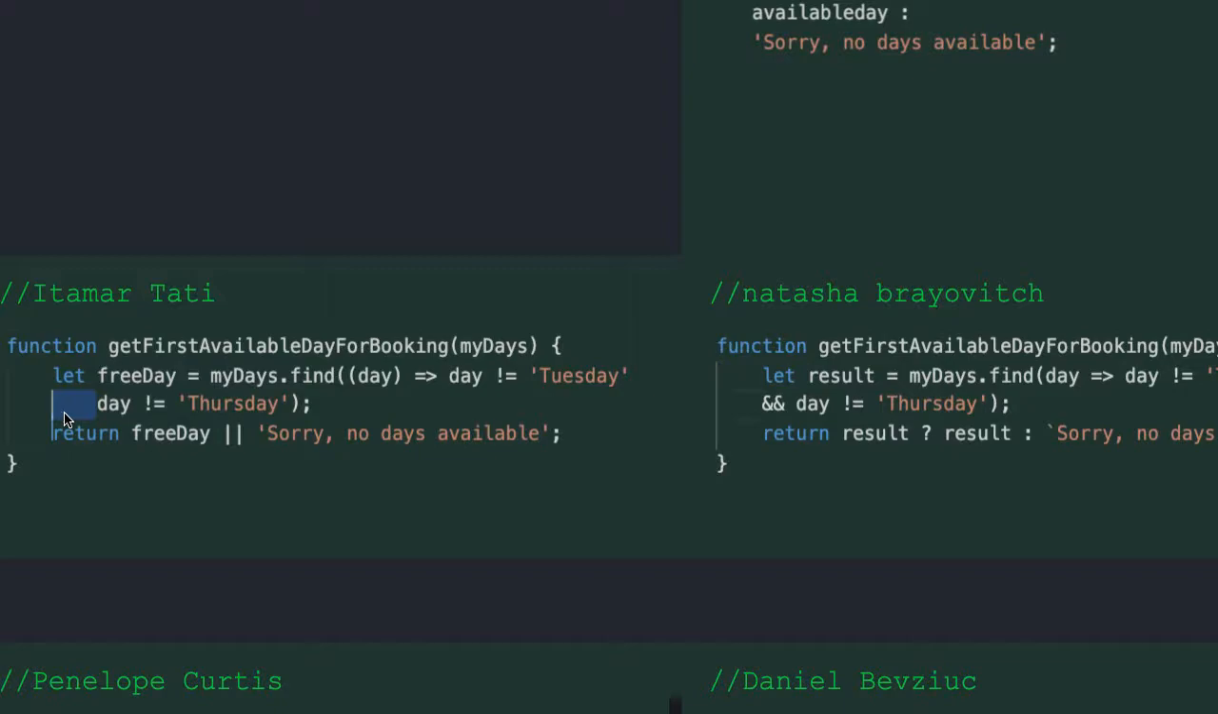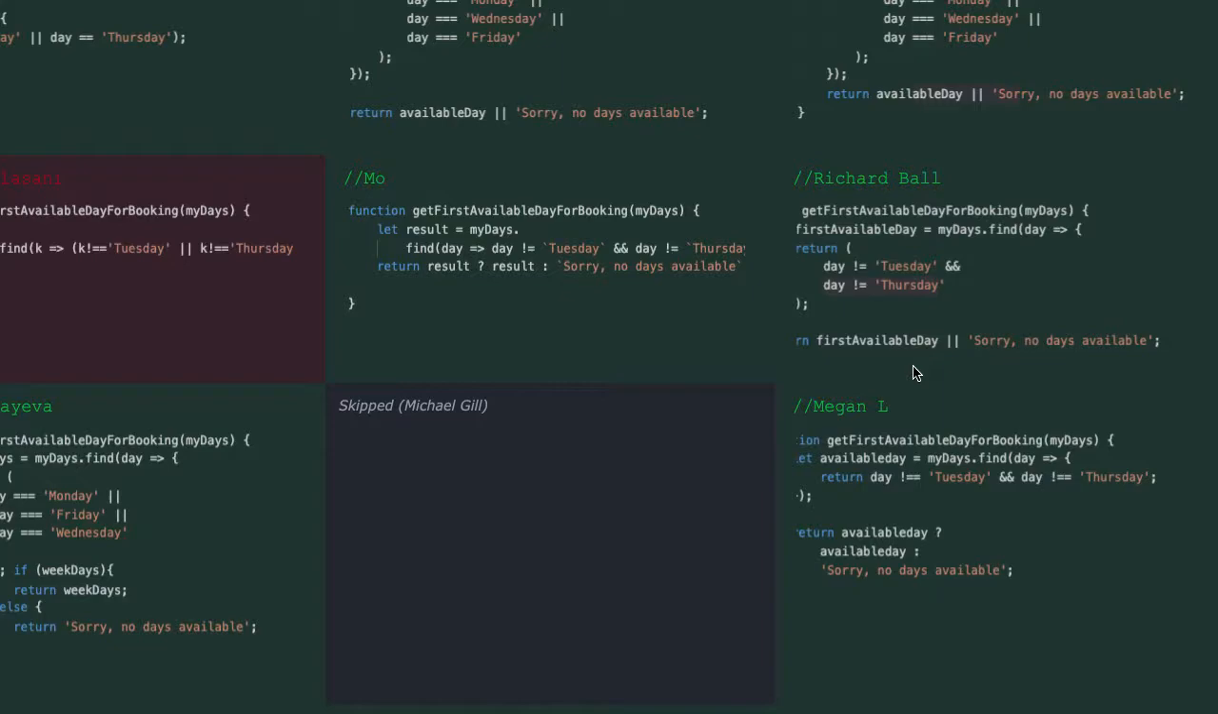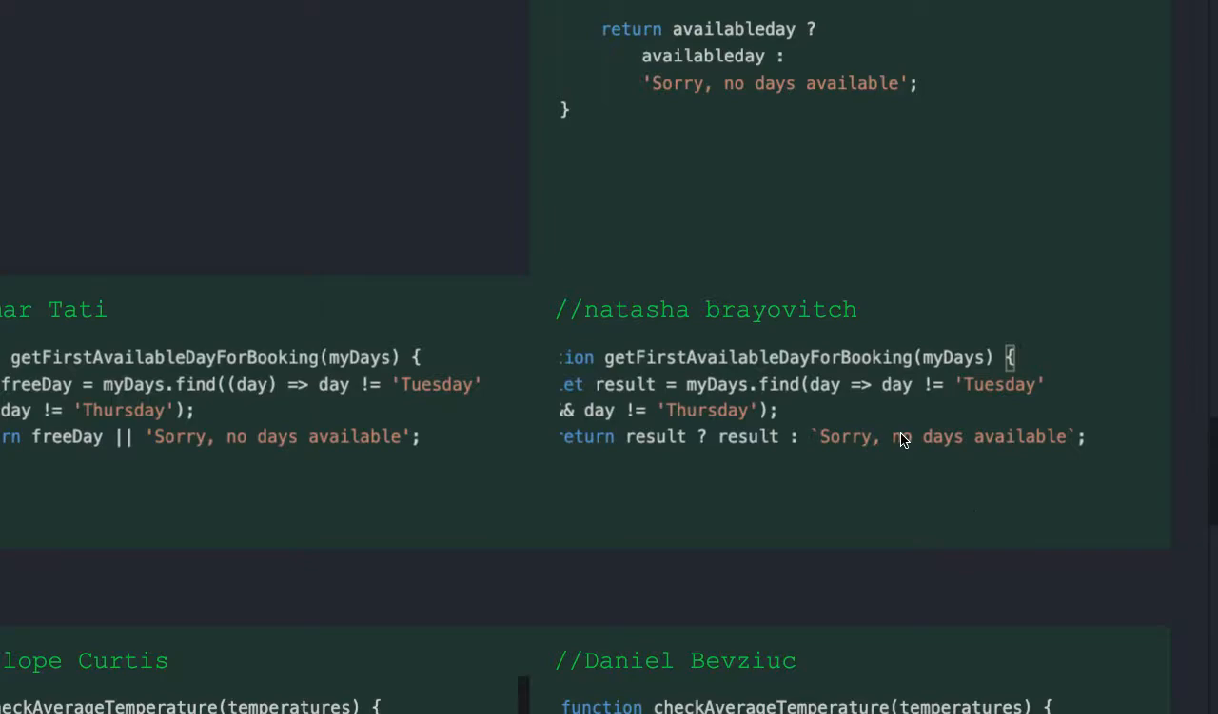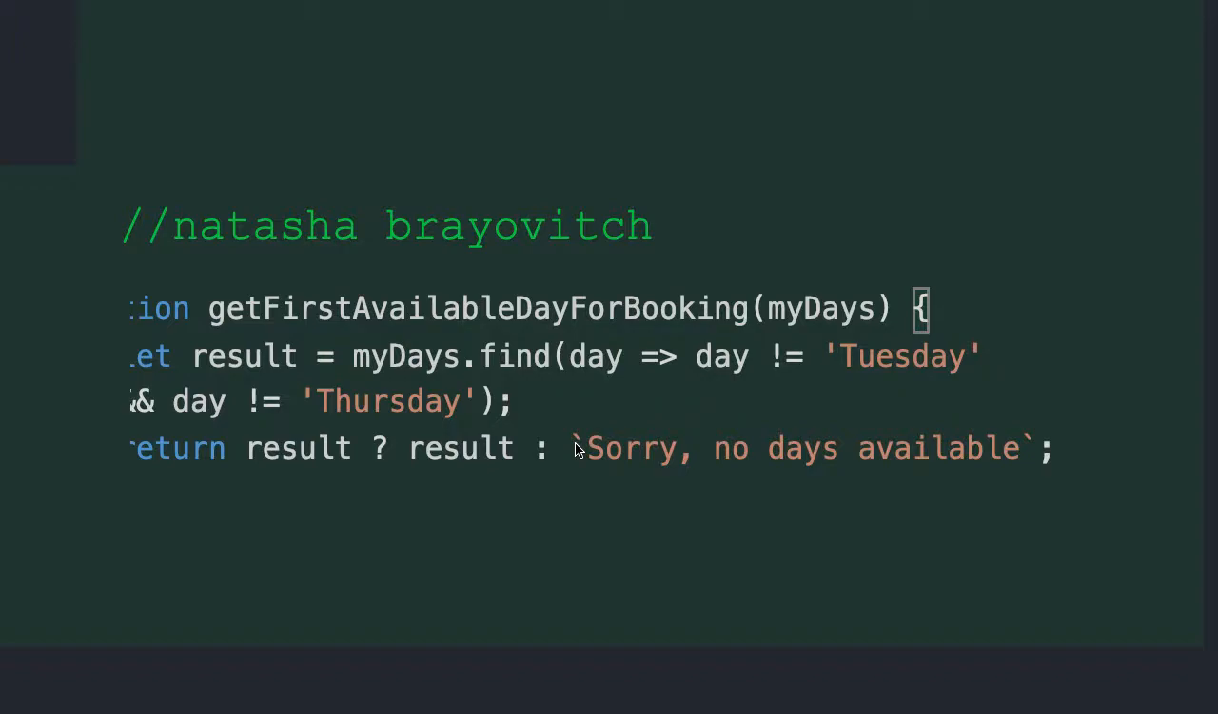And what about the backticks that she used? So that's a good point, guys. Natasha is using backticks here. It's fine, no problem at all. If you have to combine literals and variables, that's really good. But in that case, I don't see any advantage of using backticks.